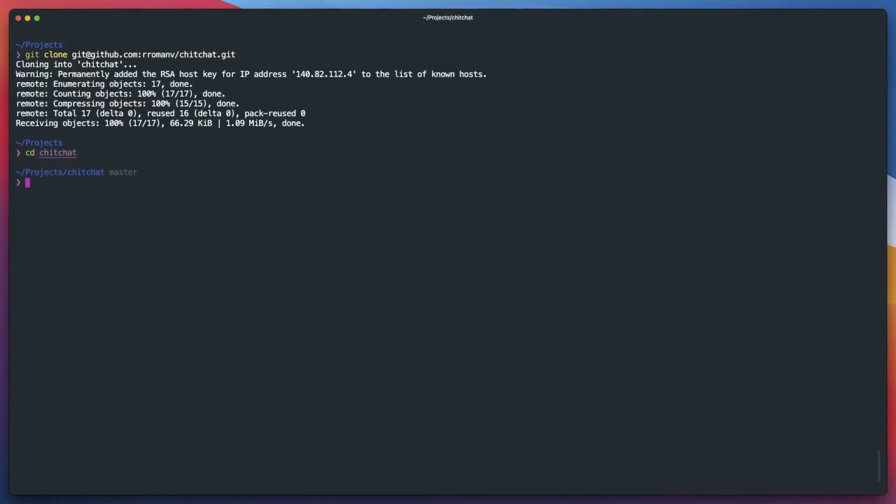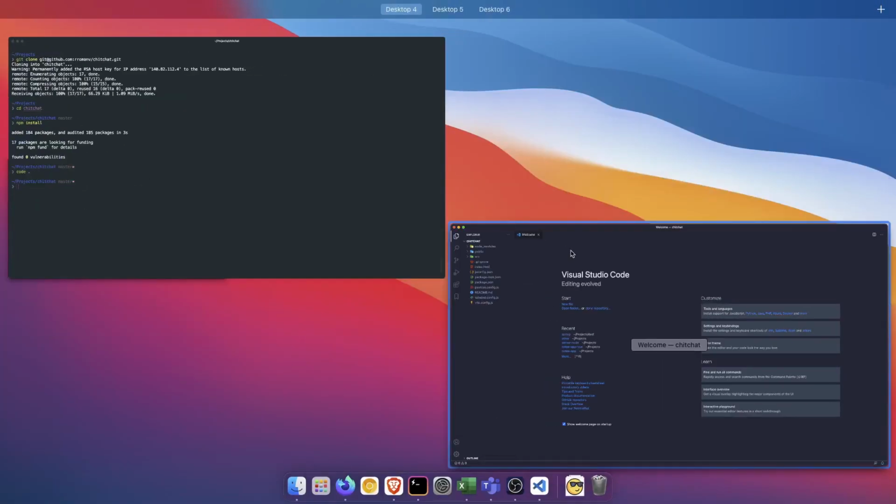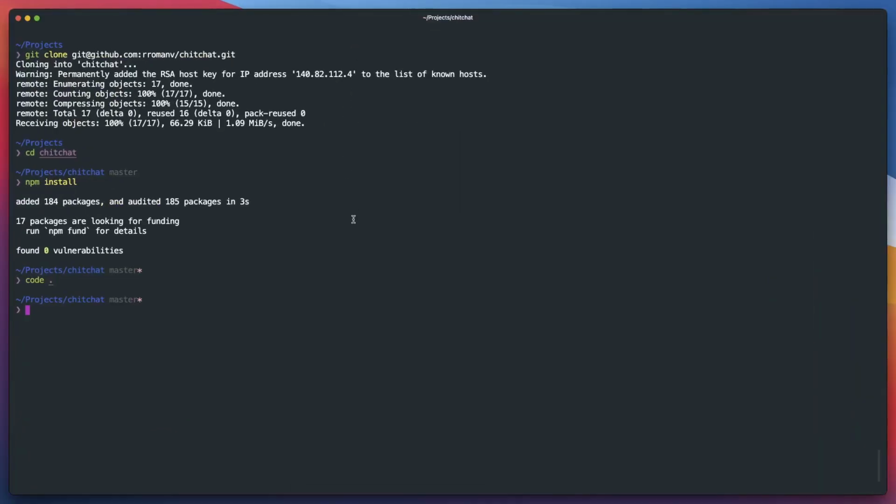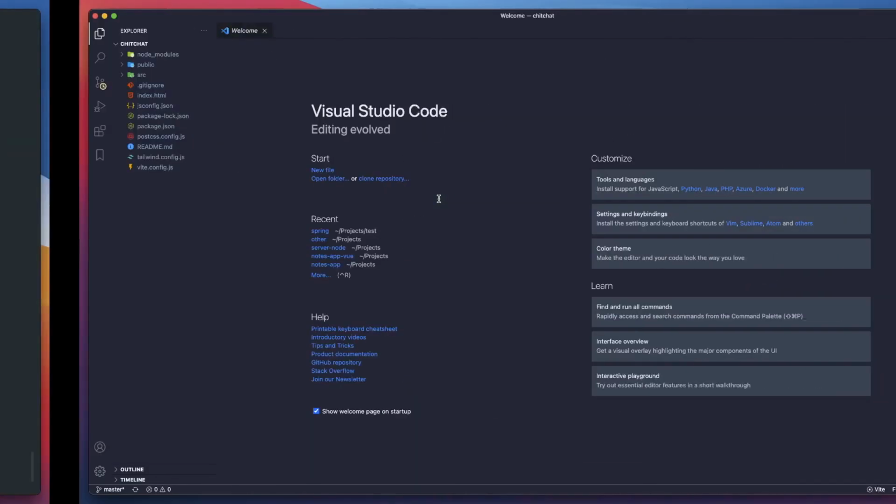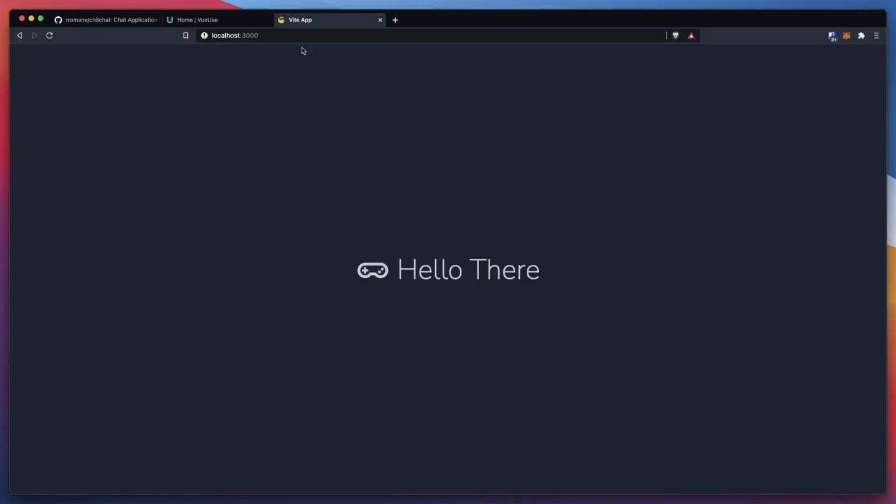So here the only thing that I need to do is go to the folder and do npm install. I will open it in my Visual Studio Code, and let's put my Visual Studio Code in another window, and I will run the development environment. Run that. Now with that, I just have the Vite app with the hello there, with an icon, and everything already there.